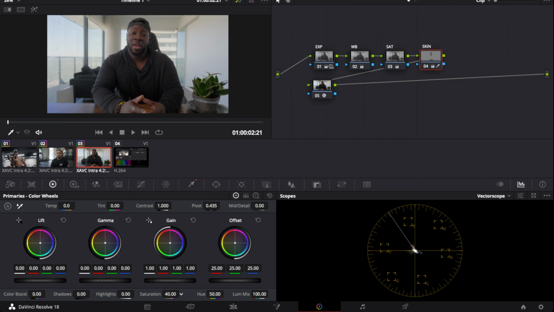If I want to adjust the saturation of my skin, you could dial those things in any which way that you'd like to. I'm actually going to bring this back a little bit, just because it did come in a little bit hot because I turned that saturation up. And you could adjust the hue on there as well.